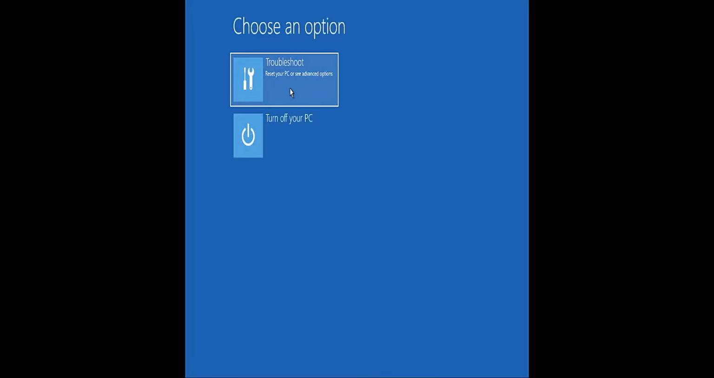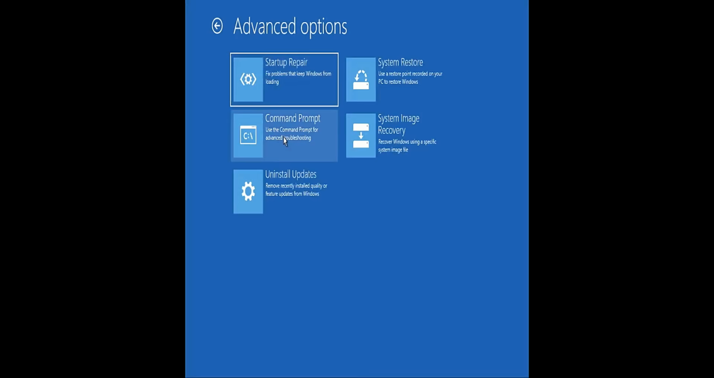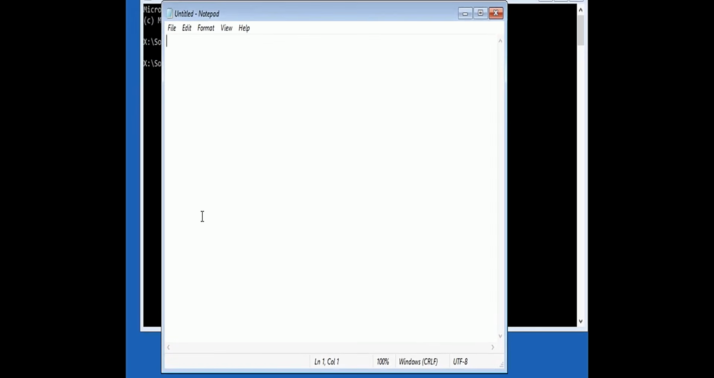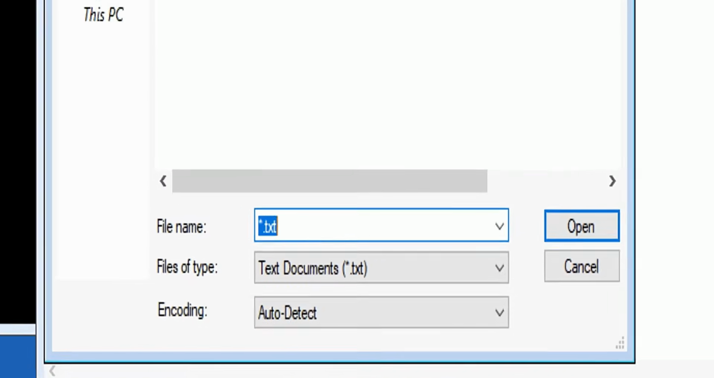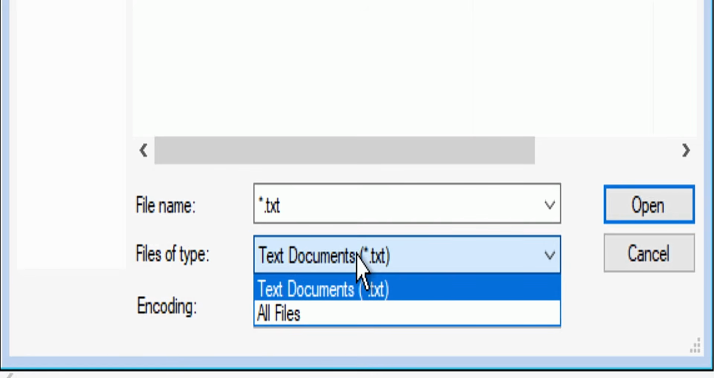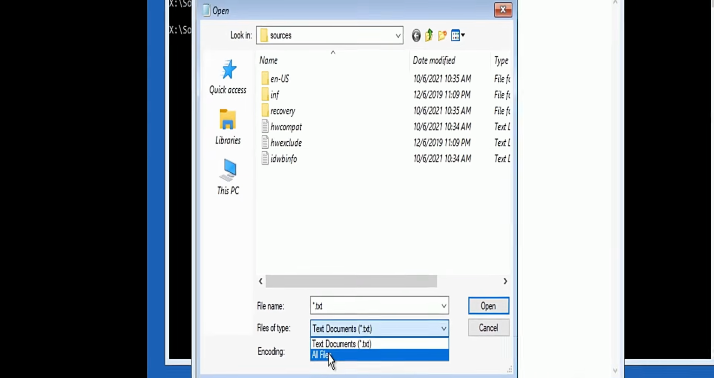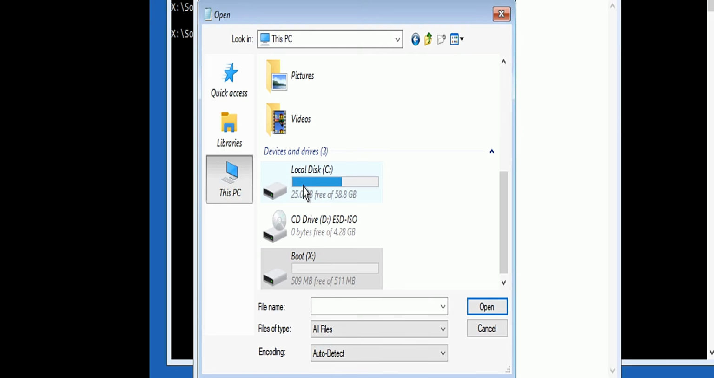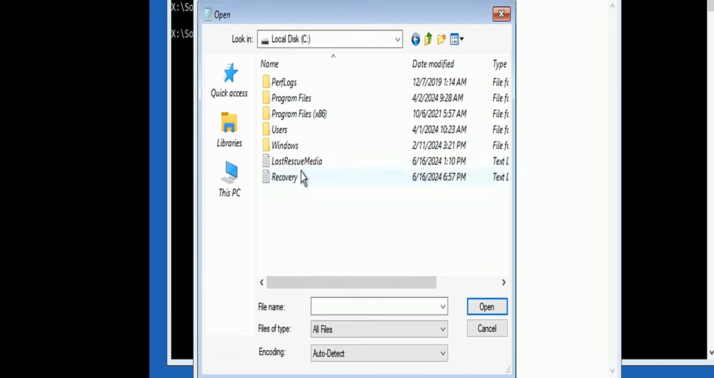and click Troubleshoot. Open the command prompt, type Notepad, press Enter key. From the File menu, click Open. Make sure to change the file type to all files. Click This PC. Now you have access to your C drive where you can back up your personal files to an external drive.